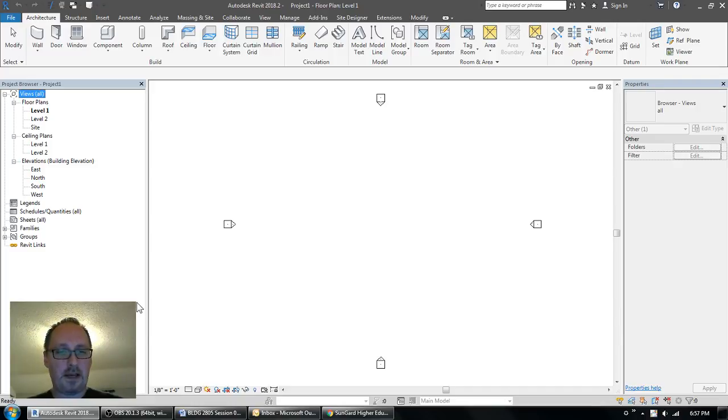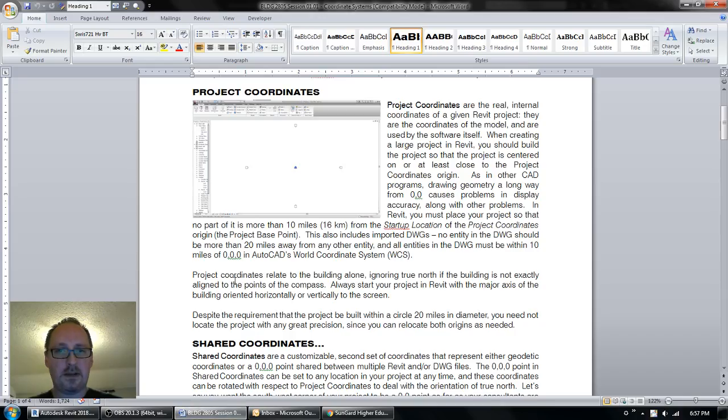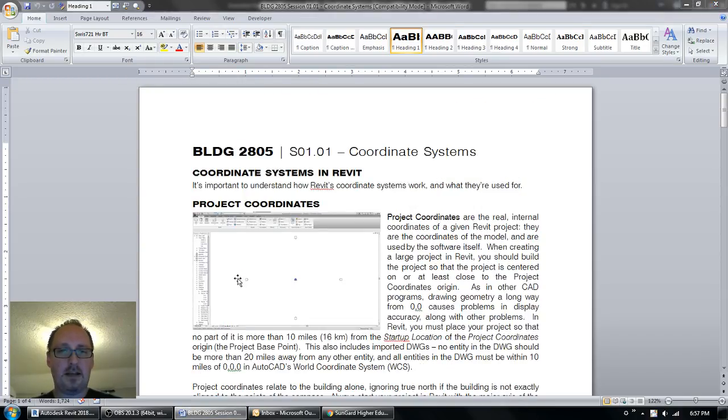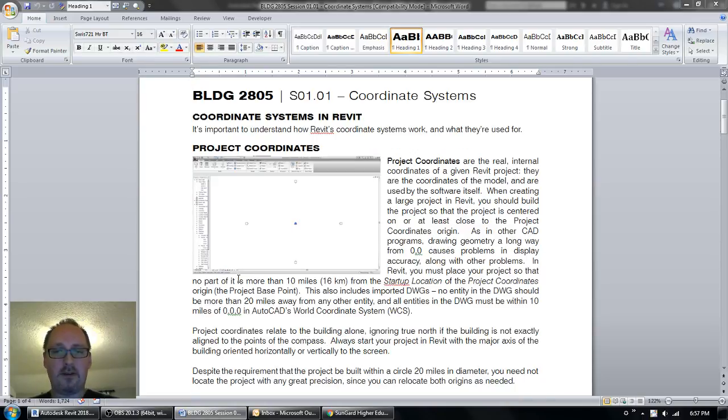So first of all, let's have a look at the notes for tonight, and we're going to go to the S1.01 coordinate systems, and we're going to talk about Revit's two coordinate systems. Now these are coordinate systems that might have been unknown to you before, and maybe you knew about them, but we're going to go through them now.